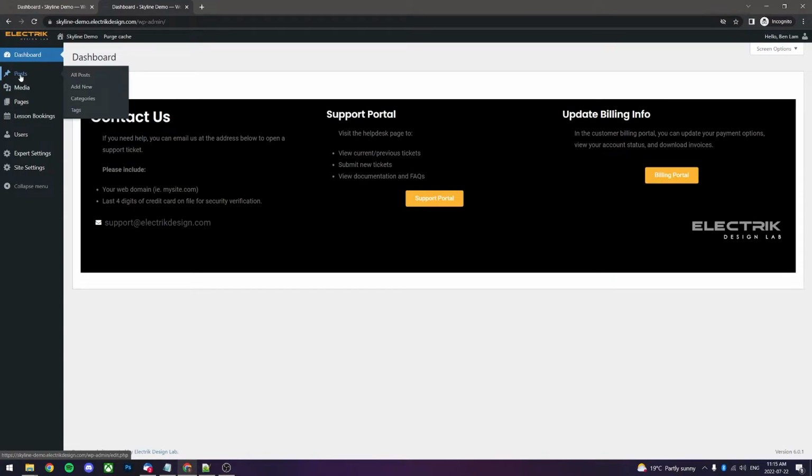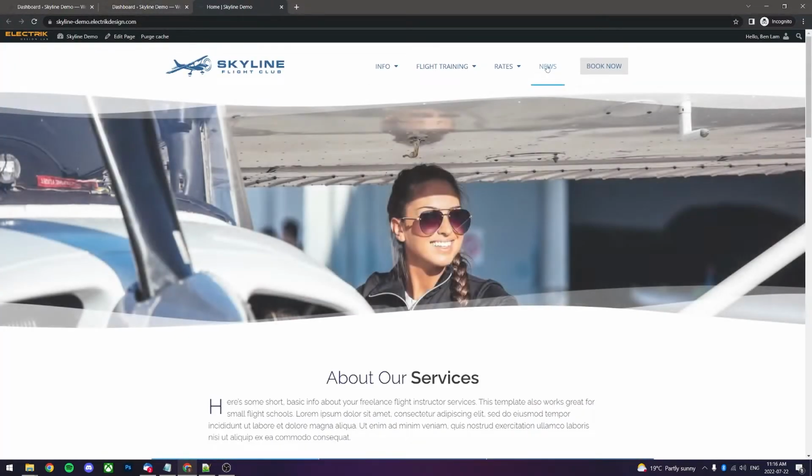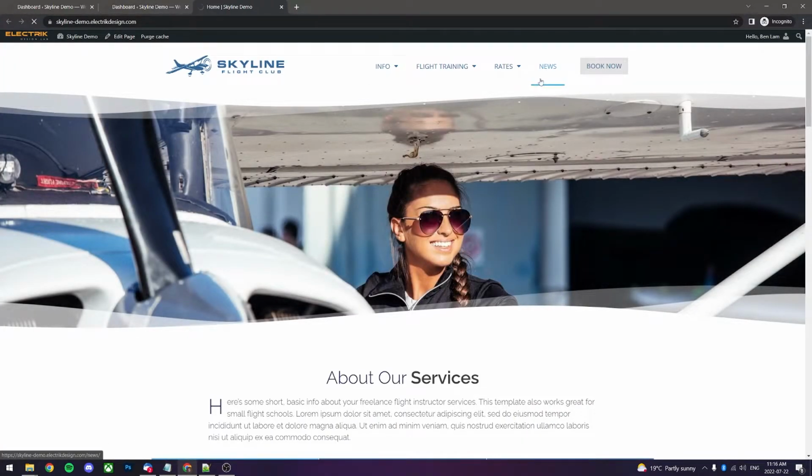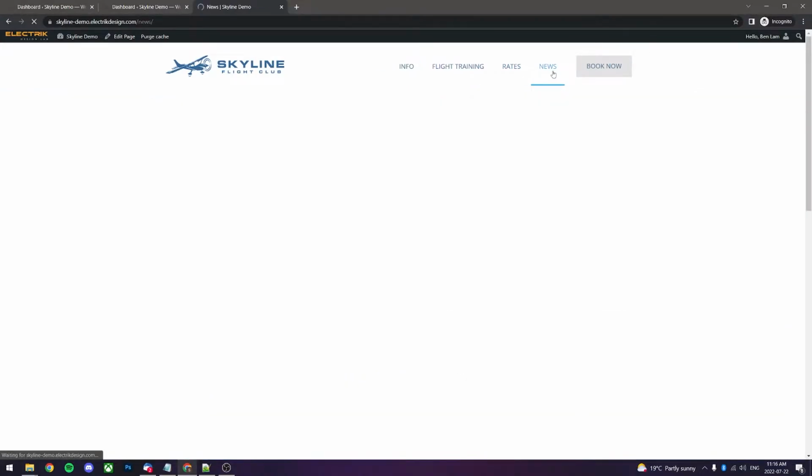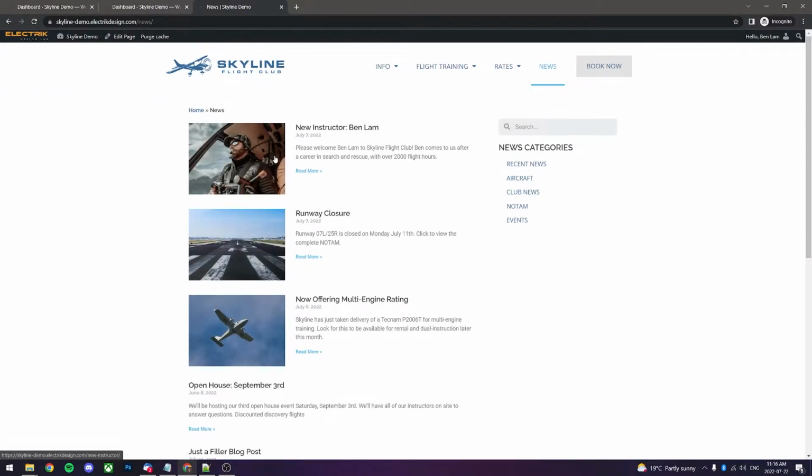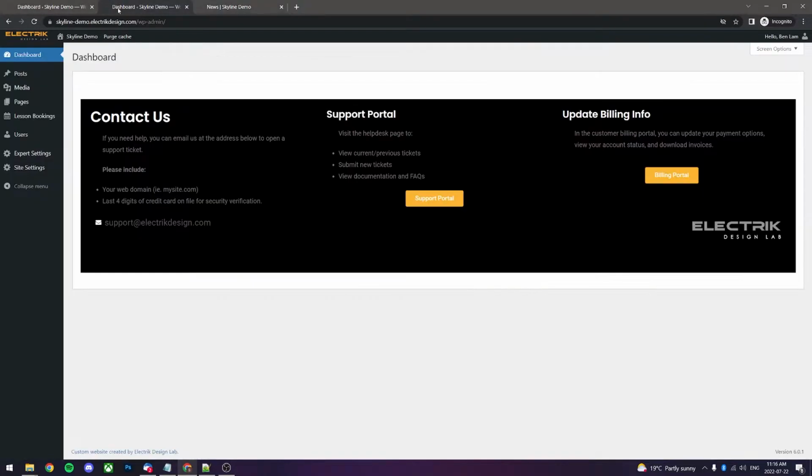Posts, this is where you can add blog entries, so things that are happening with your club, events, notices, things like that. You can add those there, and they'll appear in the news menu on here. I'll show you where that shows up. That would be the news here. So if we added a new post, it would show up at the top here. Okay, so we'll go back to the dashboard.